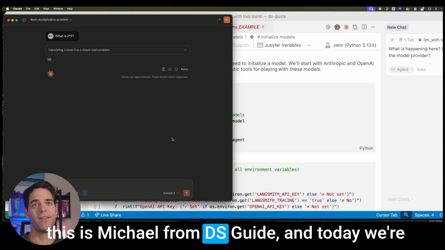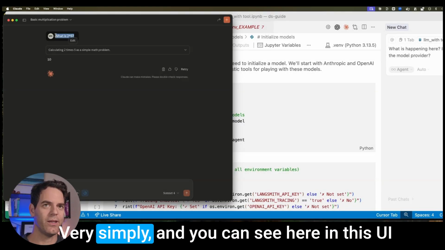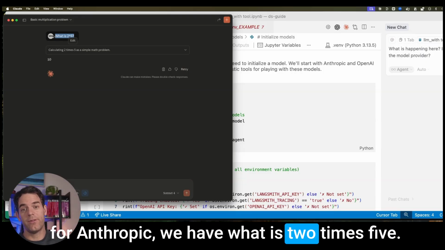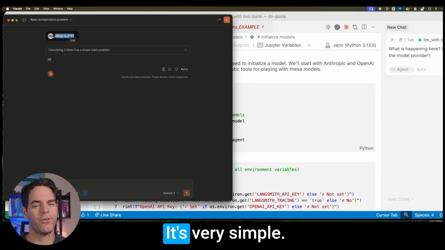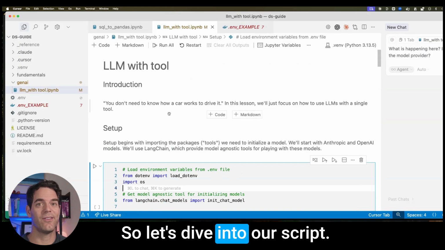This is Michael from DS Guide, and today we're going to take a look at how to build a chatbot very simply. And you can see here in this UI for Anthropic, we have "What is 2 times 5?" We're going to be using this as our example. It's very simple. You can see the answer should be 10. So let's dive into our script.